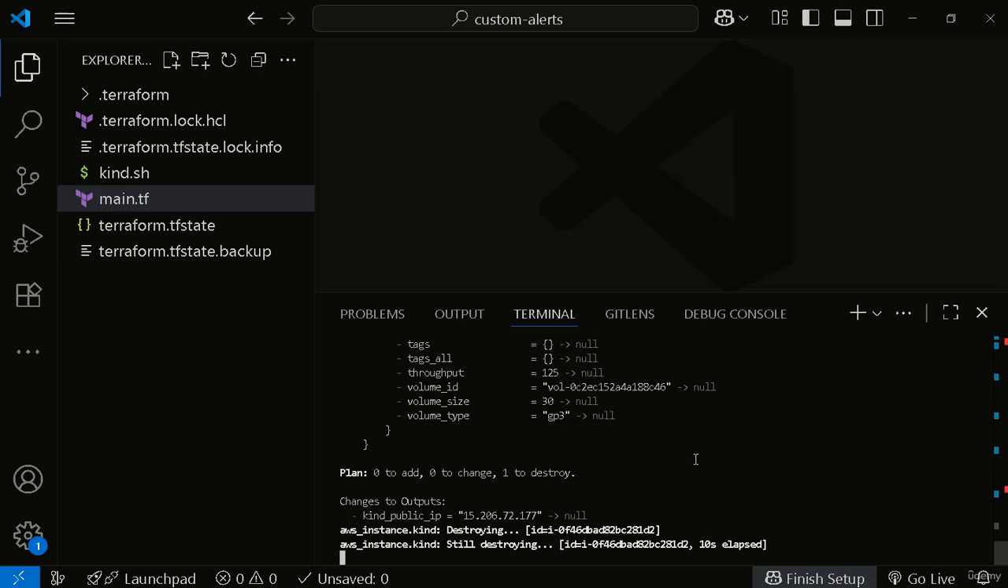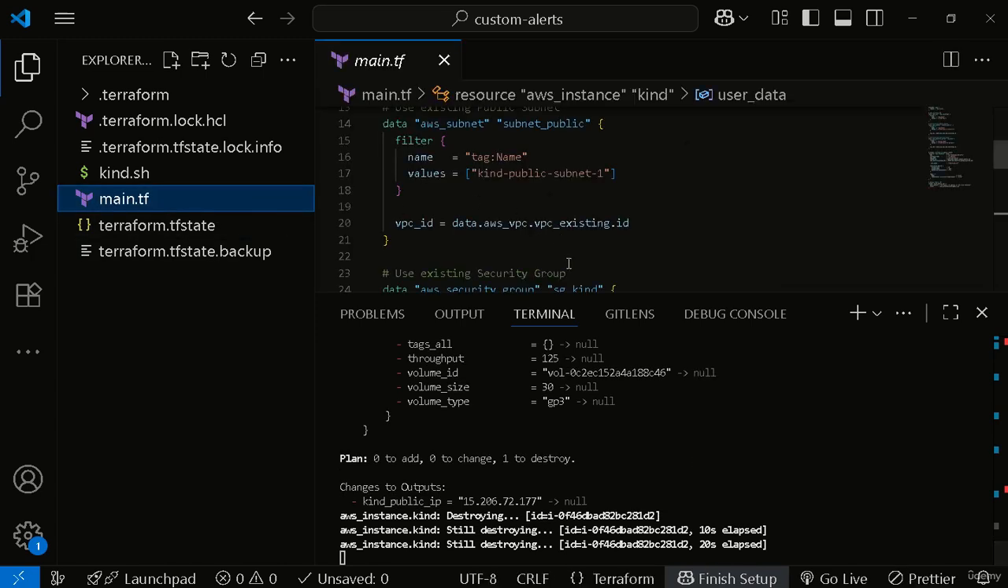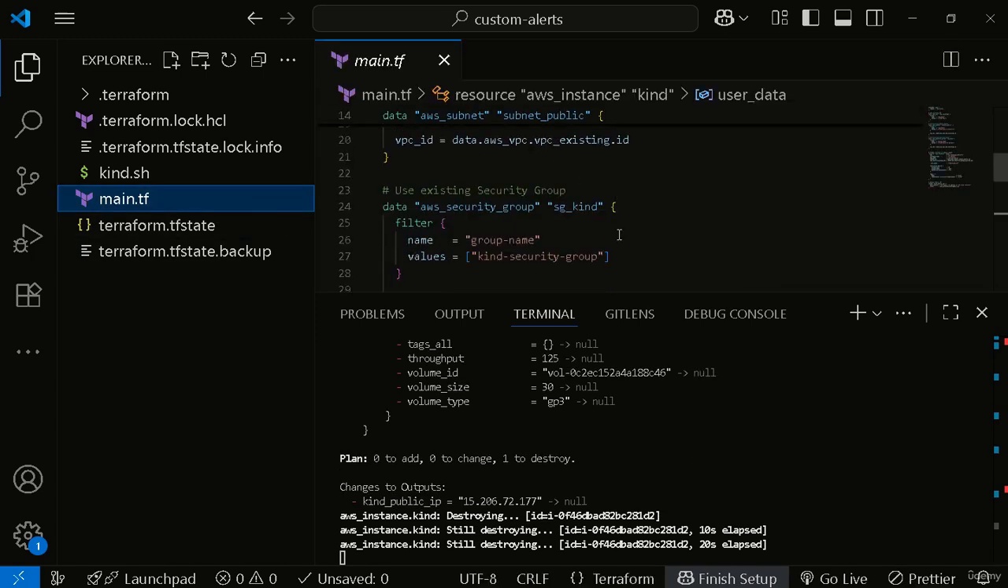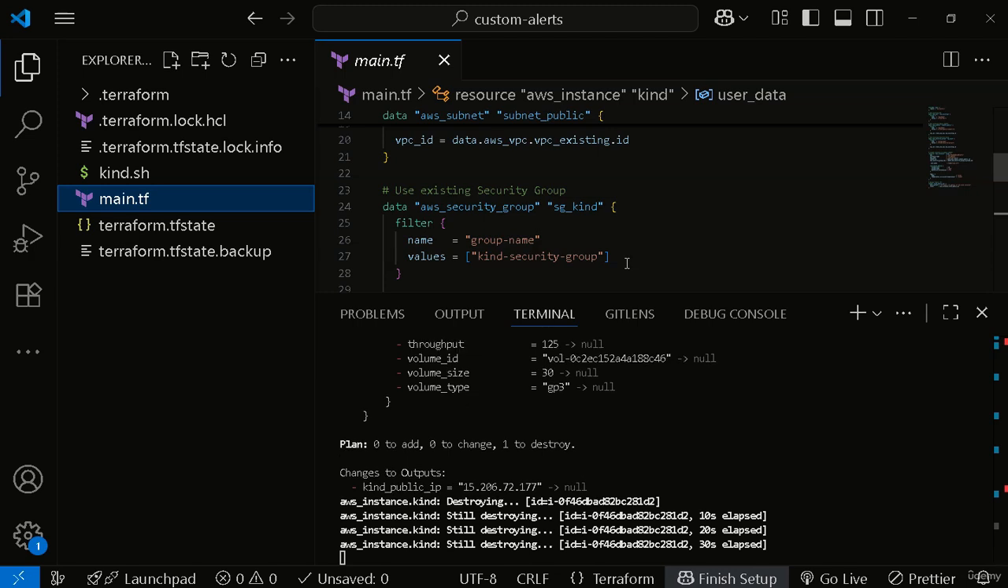We are deleting the instance for now. I'll share all the source code and everything in the resource section of our course. You will find it there, so you can watch and create your own custom alerts. And if any more alerts need to be configured, you can configure them by the same procedure.